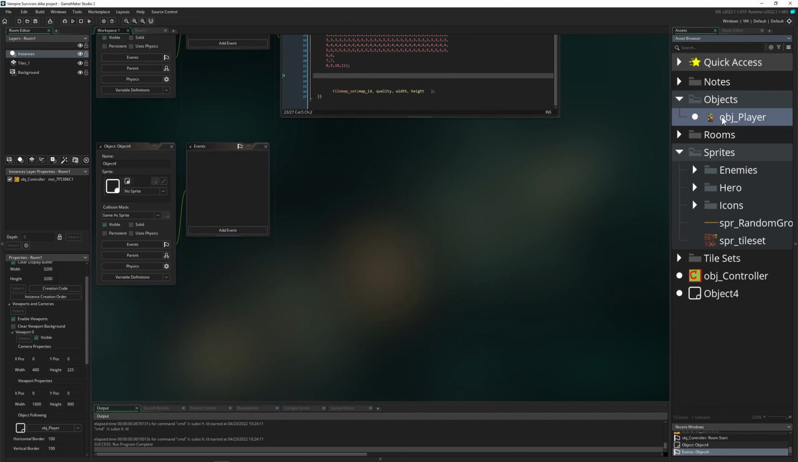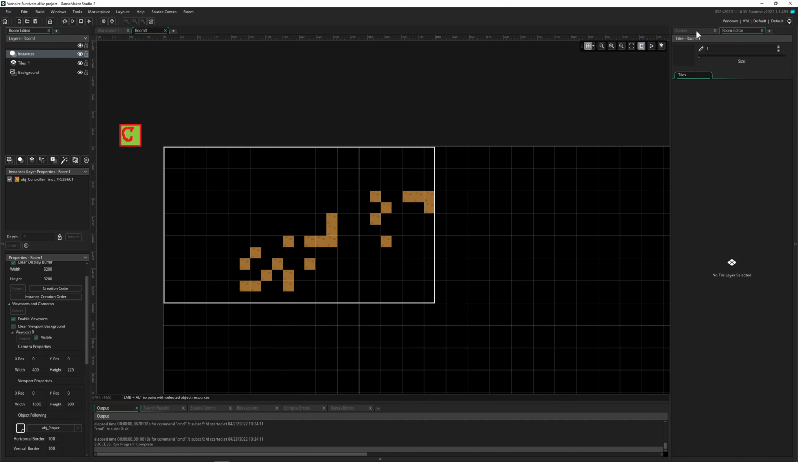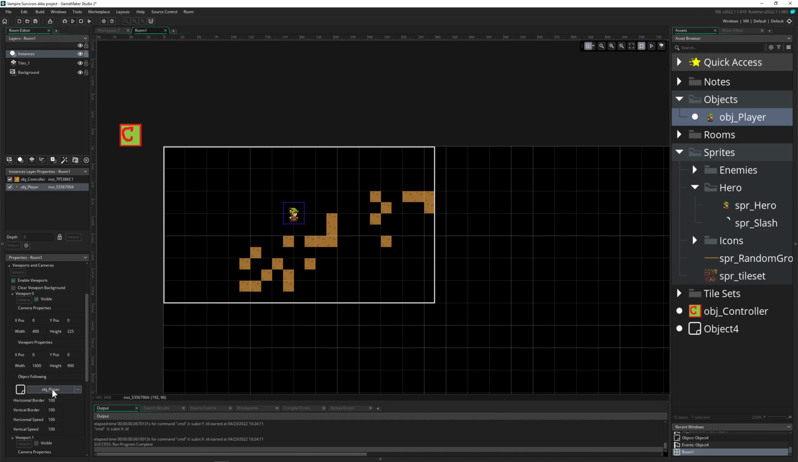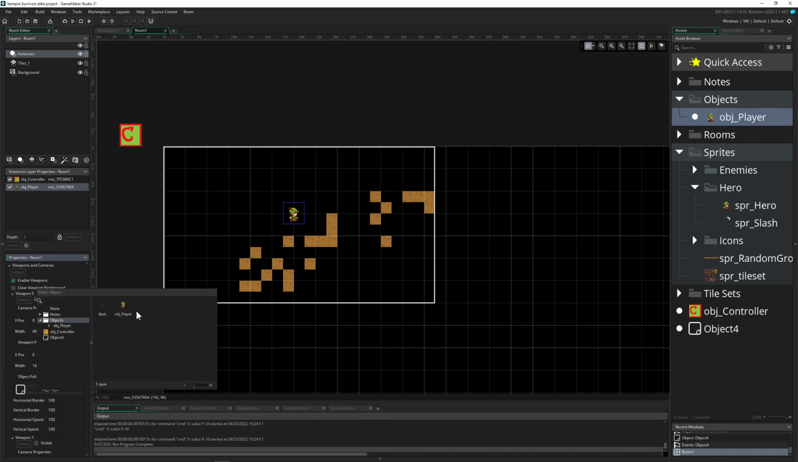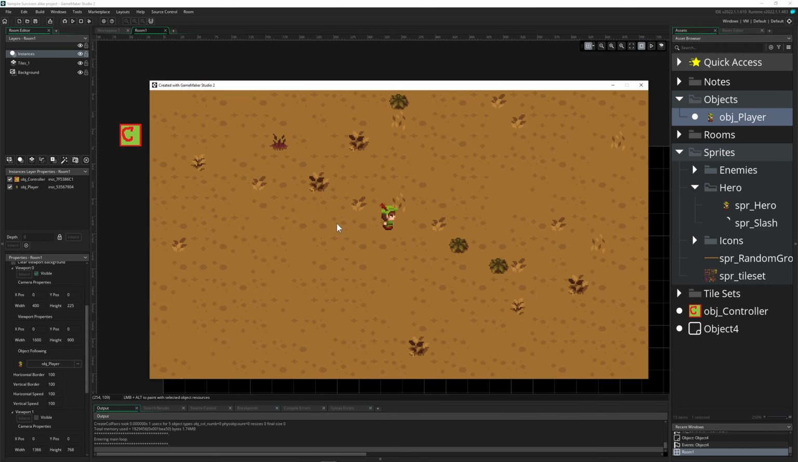Already did this. We create our object player, and then we give him a sprite. Then we can place this dude into the room and make the camera follow him. So this is objects player, and then we just set those numbers here, 100 or whatever, and the camera will nicely follow him. Let's start it again. Of course this is just for testing, so it all looks neat and fitting. As you can see, pretty sweet background.